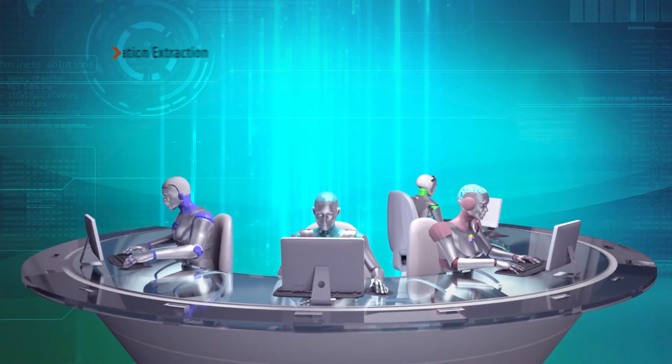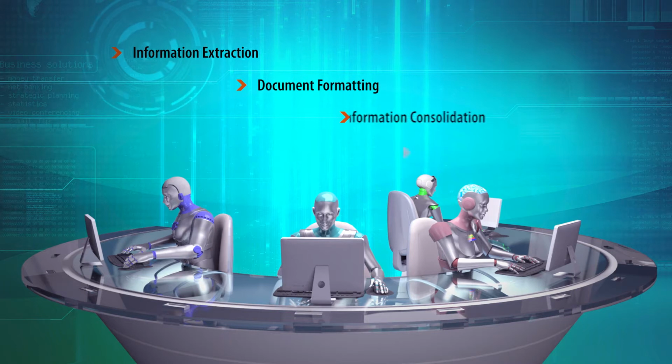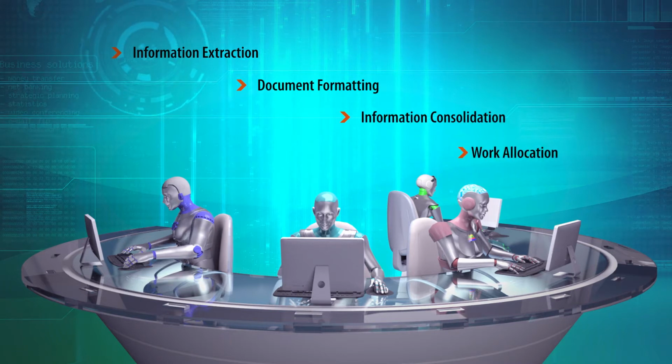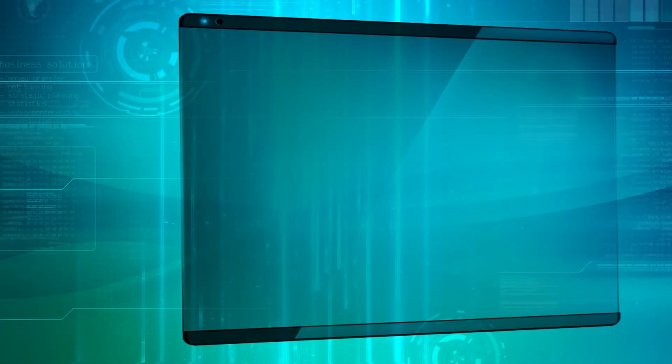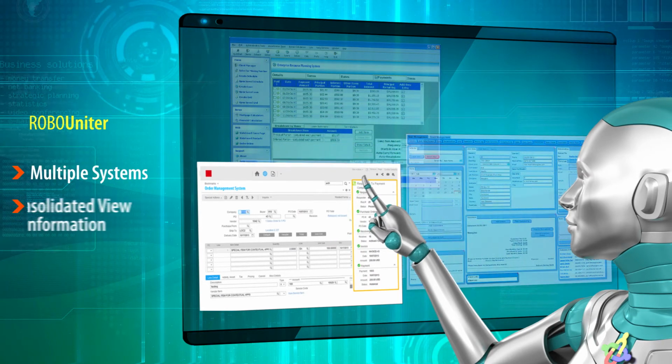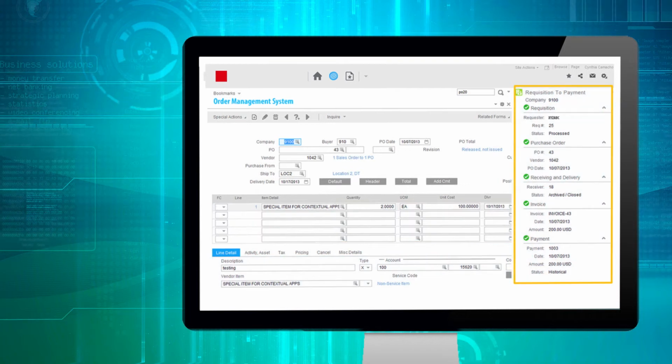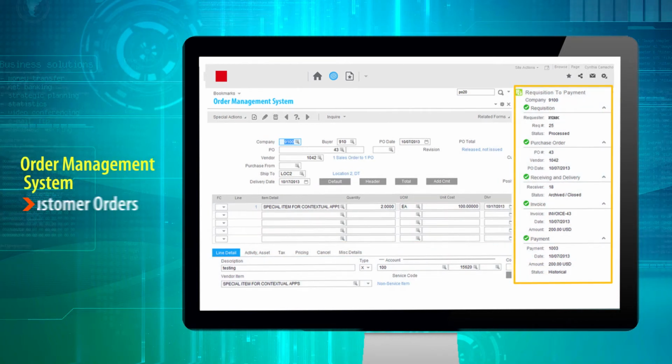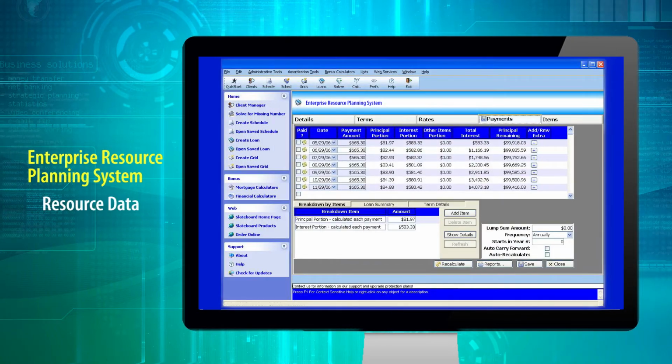TCS's robotic process automation offers a variety of robots specially designed to meet the needs of your business operations. TCS RobOUniter can help capture information from various systems to create a consolidated view in your system. Business information is stored in different systems, such as order management system, CRM, enterprise resource planning system.